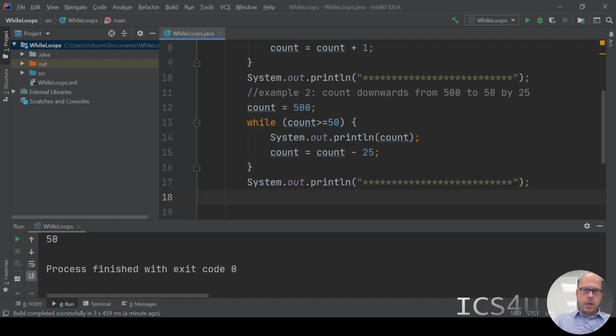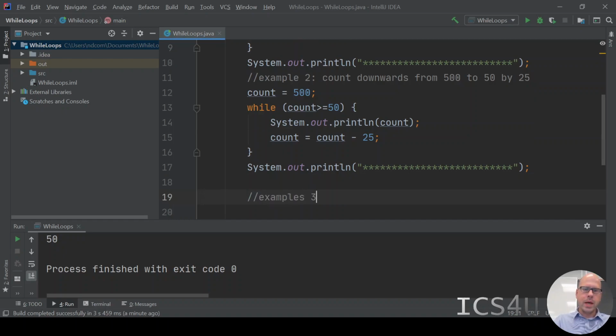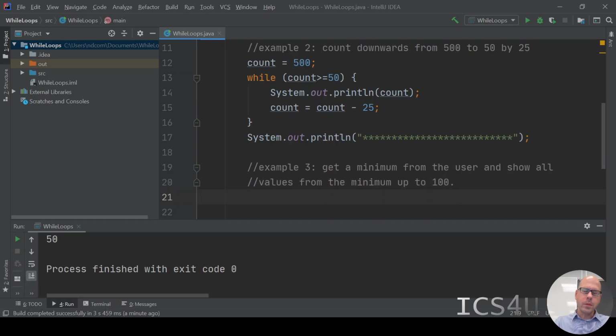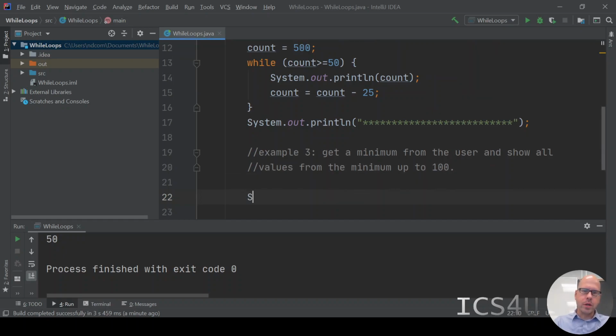So in this example, the last one, example 3, we get a minimum from the user and show all values from the minimum up to 100. So we'll have to use a scanner object here. I'm kind of doing 3 programs in one here. So Scanner keyboard equals, and it's red. I wonder why it's red.